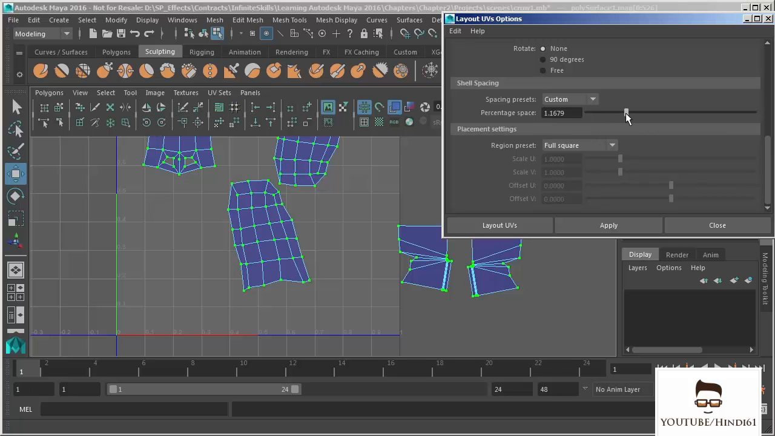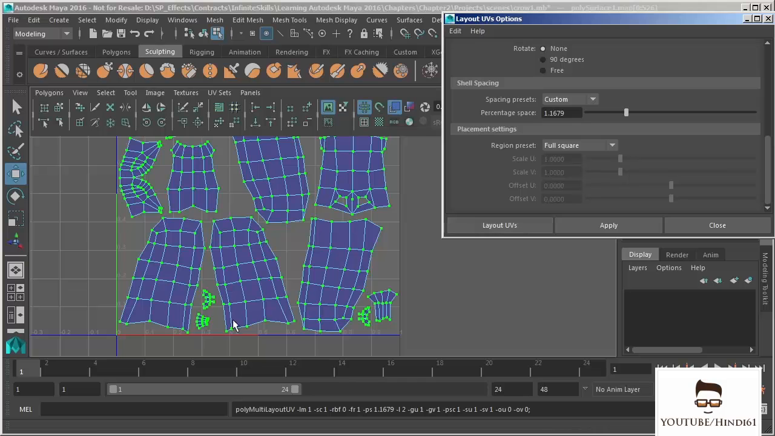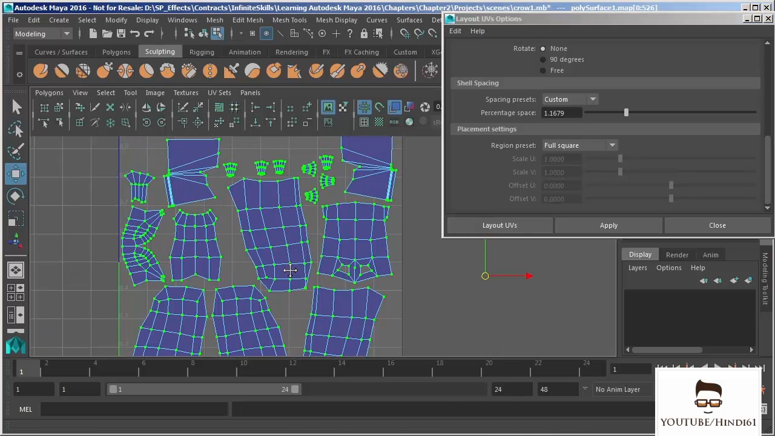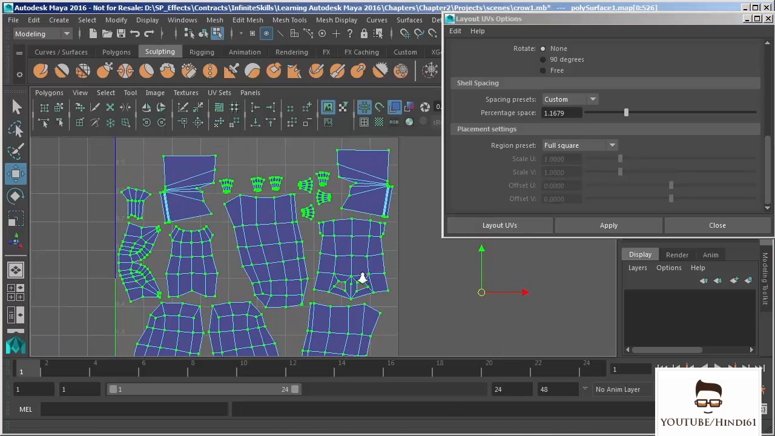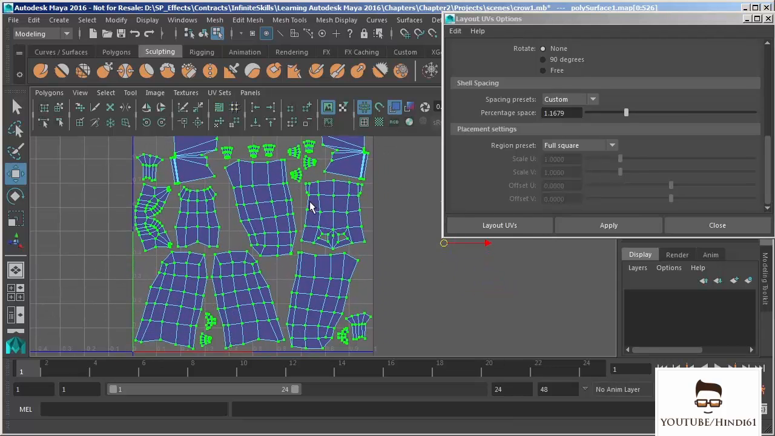If I just increase this a little bit, we'll then hit apply. And now you can see, hey, I got a lot more space in between there. That's much nicer. And I don't have to worry about my UV shells cramming into one another or having that texture bleed.